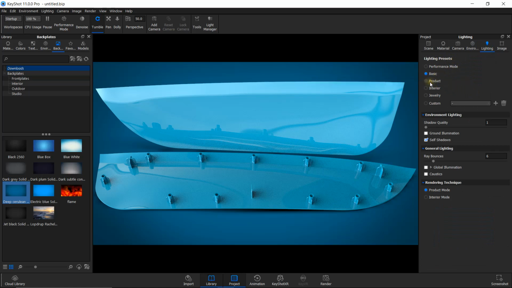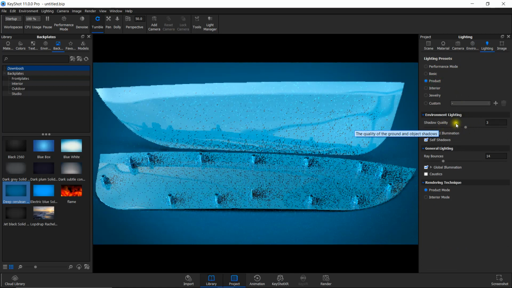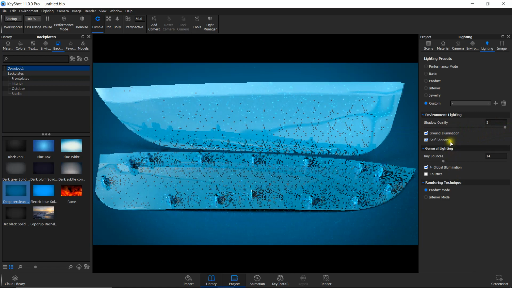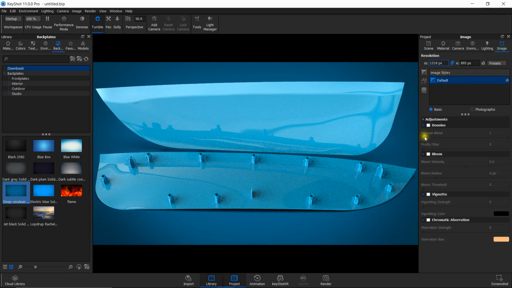I am going to change it to product mode, and also I am going to change the shadow quality. Right now it is 3. I am going to increase it to the maximum, which is 5. I am not going to make any changes here. So we completed 7th step, and now the 8th step is to adjust the image quality.